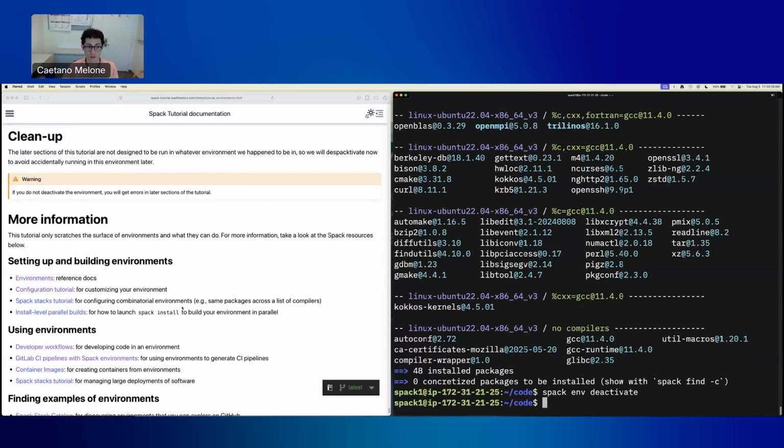So this only scratches the surface of environments and what they can do. Like I mentioned before, they are sort of the bread and butter of advanced Spack features. So Peter will talk about config, and Spack stacks will be talked about tomorrow. And essentially they can be used in many different ways, and set the path to more advanced Spack usage in the future, and can be used for whole sorts of things.